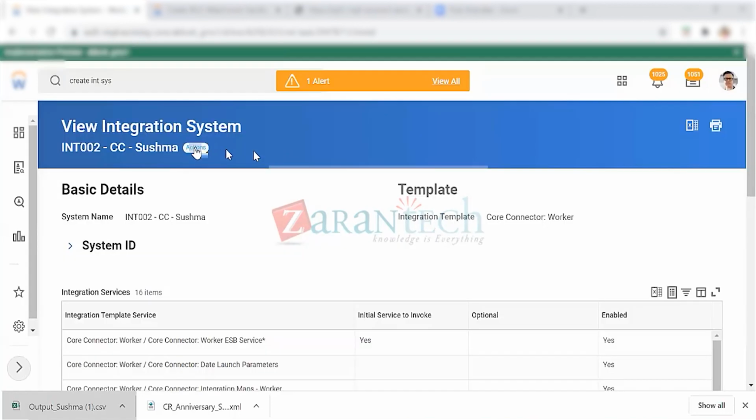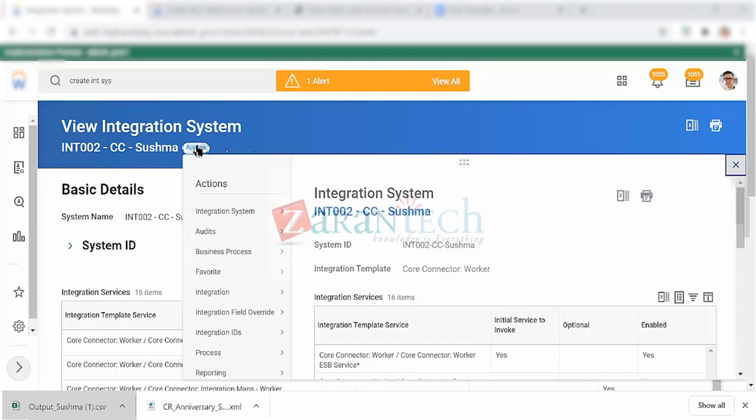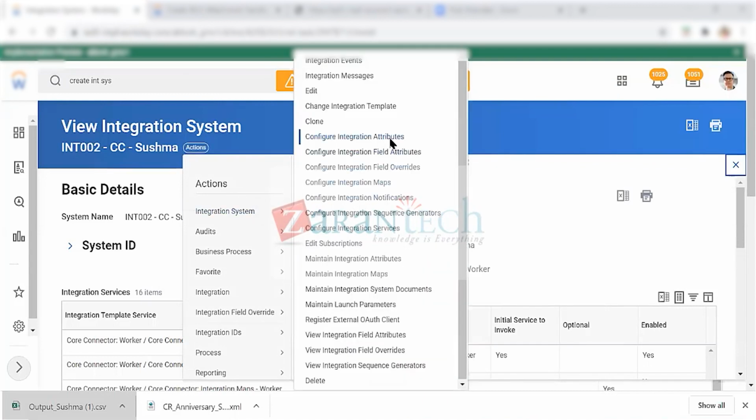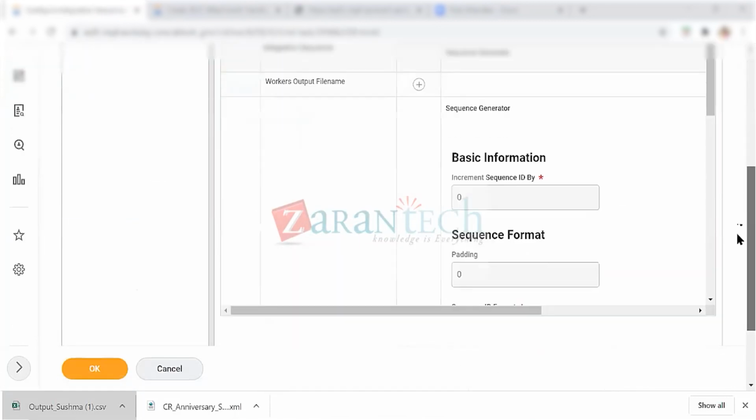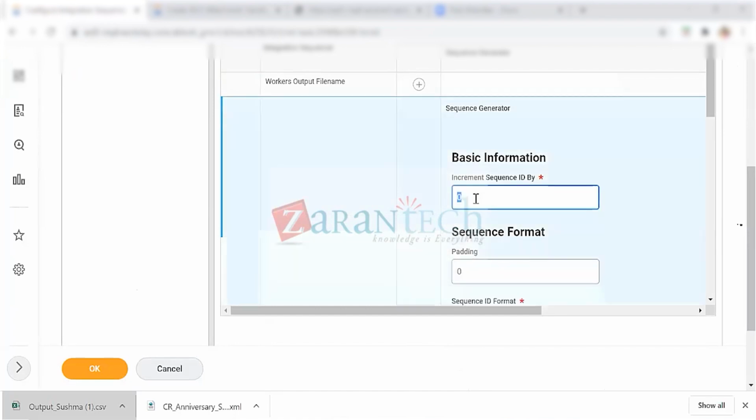We are running out of time. I'll take another 5 minutes and complete 2 services today. Since we talked about the sequence generator service, we will configure the sequence generator now. See, increment the sequence by what number? You want to increment by 1 or 2 or 3 or 4. How much is the sequence you want? You can make it 2, but basically we'll use 1, because to know the count, we use 1.